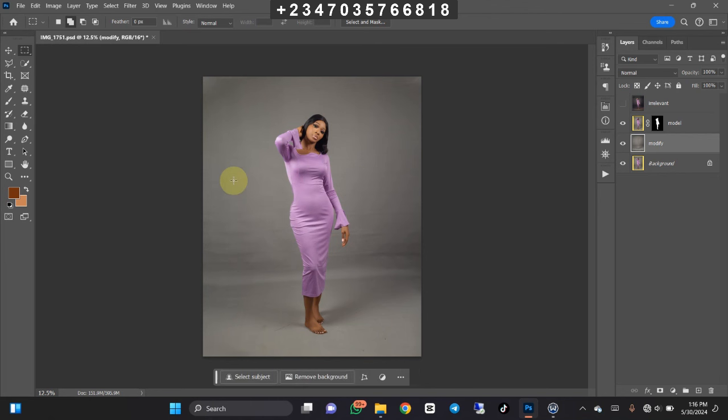This is looking all nice, but the issue I'm having right now is there are wrinkles on the backdrop. So we're going to clean that up right now. You can clean that up on the modify layer, but as for me, I love duplicating as many layers as possible. In case I make any mistake, it's easier to go to the previous step than to go back 4 or 5 steps. So for me to do that right now, on my modify layer, I'm going to press Control J. So we are going to have modify copy.